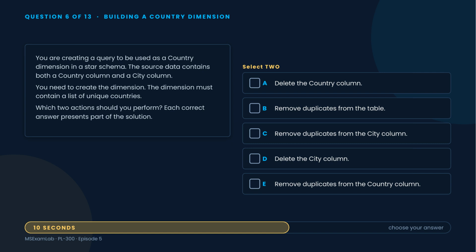Question 6 of 13, building a country dimension. You are creating a query to be used as a country dimension in a star schema. The source data contains both a country column and a city column. You need to create the dimension. The dimension must contain a list of unique countries. Which 2 actions should you perform? Each correct answer presents part of the solution. This one wants 2 answers, not 1.